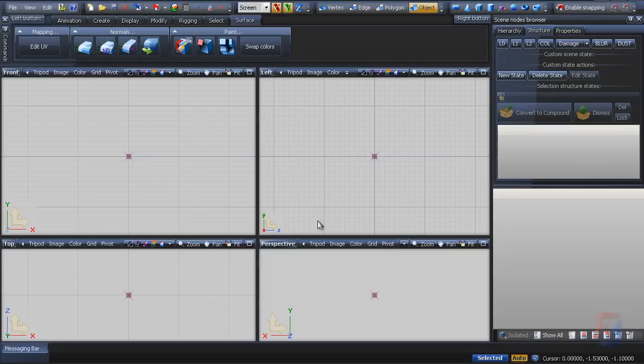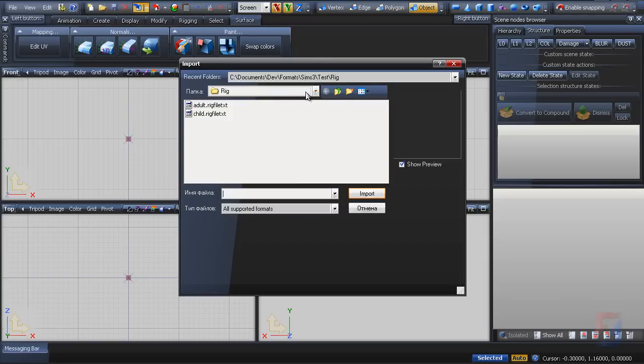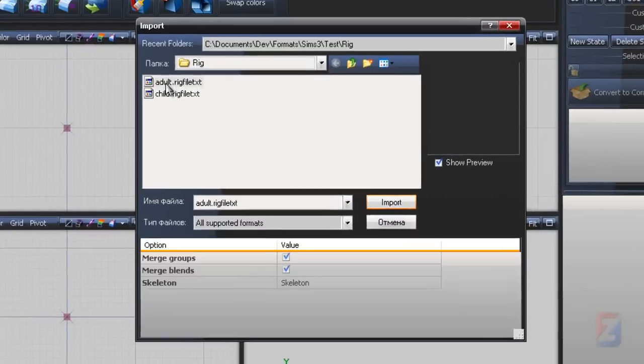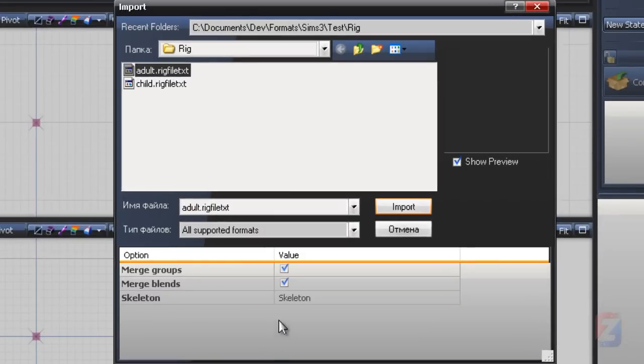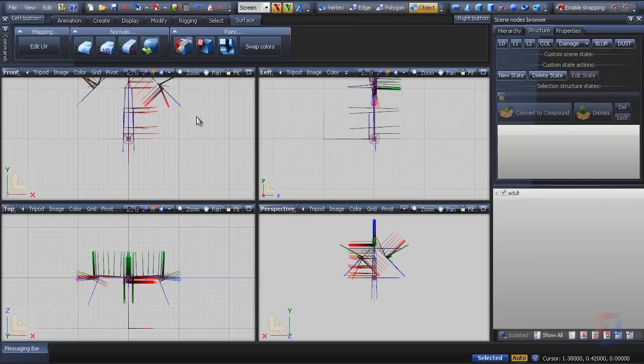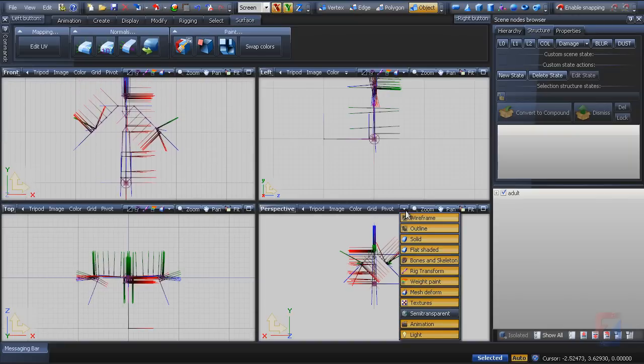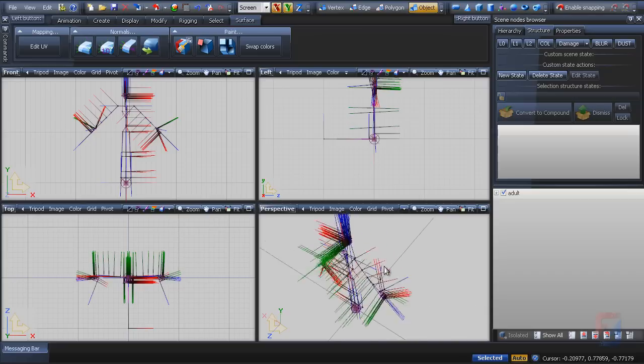Start ZModeler. Pick import. We need a rig file first, so locate, and load adult rig file. Here it is. Don't change any options, they don't affect here. Just press import. This is a skeleton, loaded from the rig file. It looks a bit messy. Many colored lines.